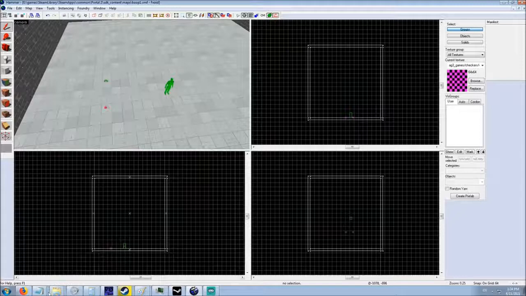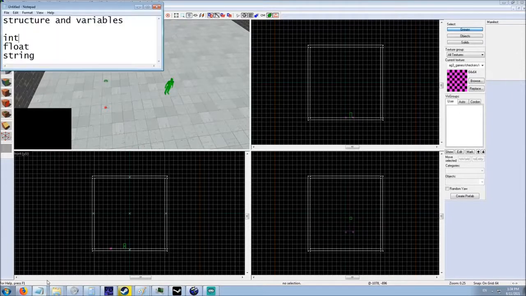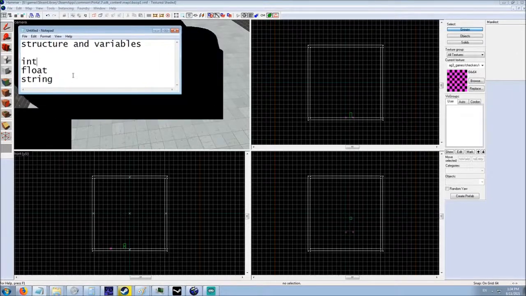Hey peeps, we're going to try and keep this tutorial short as well. We're just going to go over a few things. I'm going to try and keep this within the bounds of this. What I have here, we're going to talk about structuring and variables.